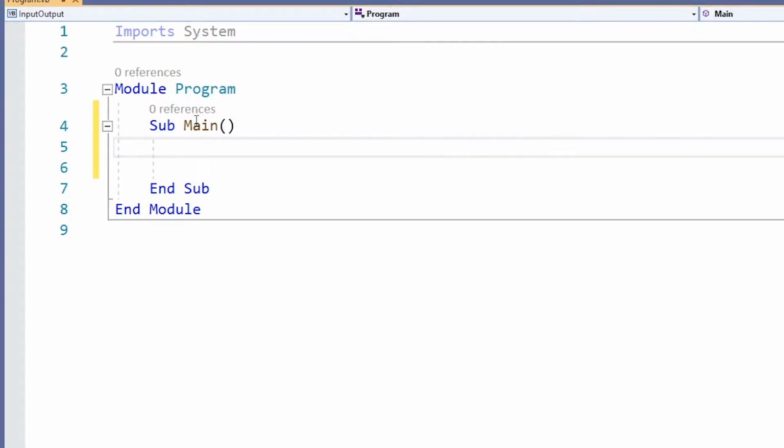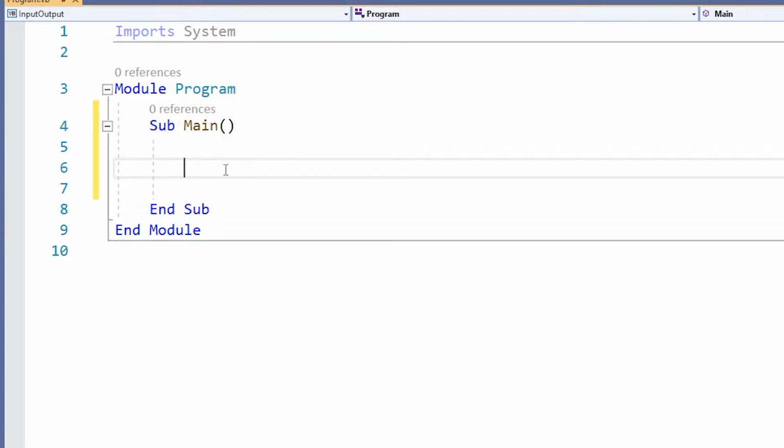So let's just put into sub main our main bit of code that we're going to be working on. So we're going to start by building a little calculator. We're going to store a couple of numbers, add them together or do some operation on them, and then just output the value. So let's do add to begin with.